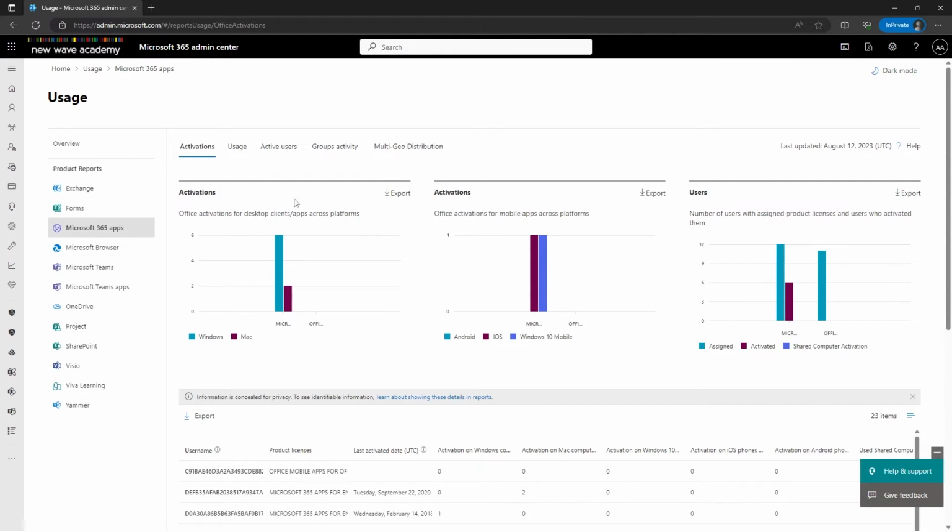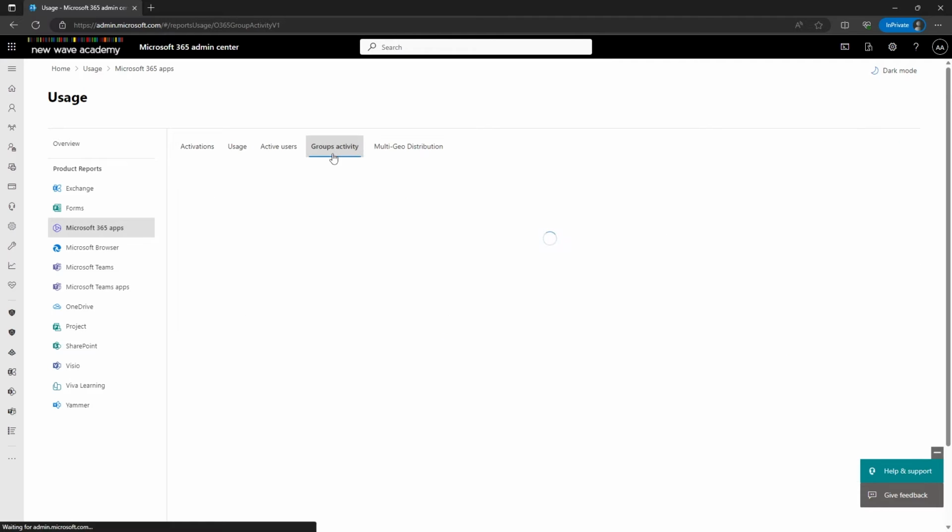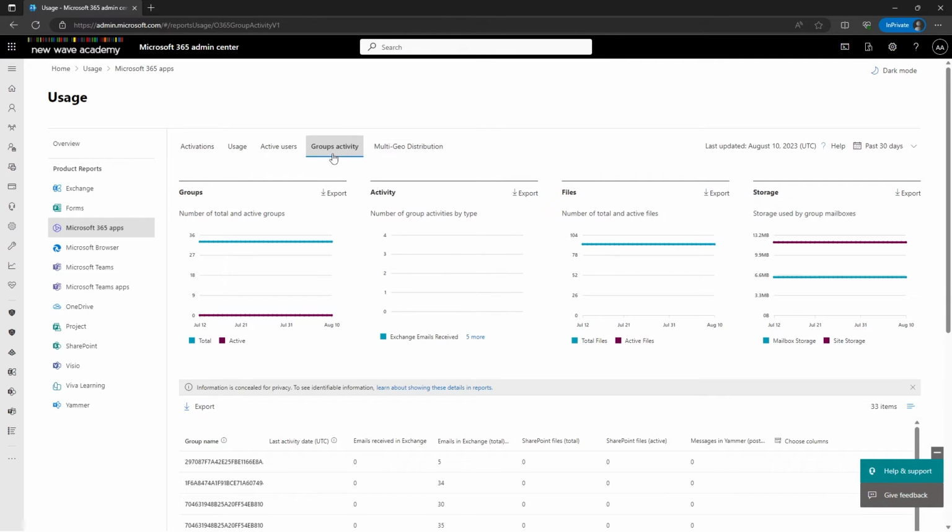And then we actually have to go to group activity. And as you can see on our fourth graph along here, we've actually got the storage allocation. And it's giving us around the SharePoint sites and also the mailbox storage as well. So here, obviously, we're looking at that mailbox storage because we've already got our SharePoint number, that being that 6.3 megabytes at this moment in time.